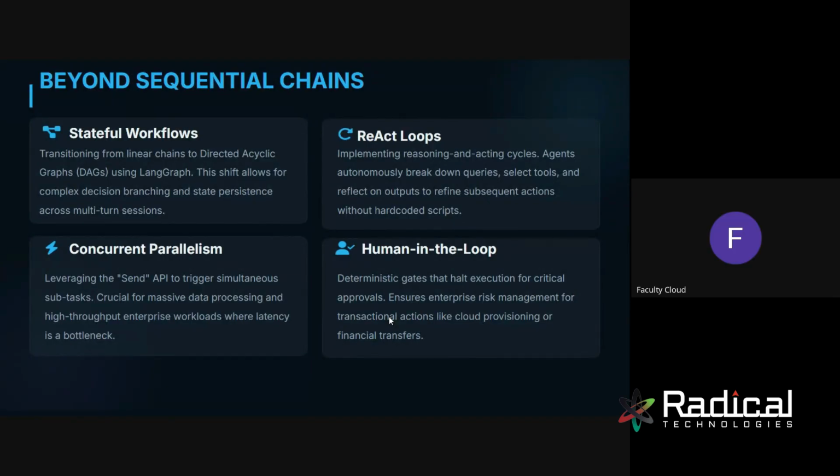So beyond your regular way in which ADK or an agent development kit is being used, we will transition to DAGs. So DAGs are directed acyclic graphs. Apache Airflow Composer service is available in Google, and it has been implemented across different models. LangGraph also uses the same for complex branch decision making. Similarly, we have ReAct loops, reasoning and acting, that is ReAct.